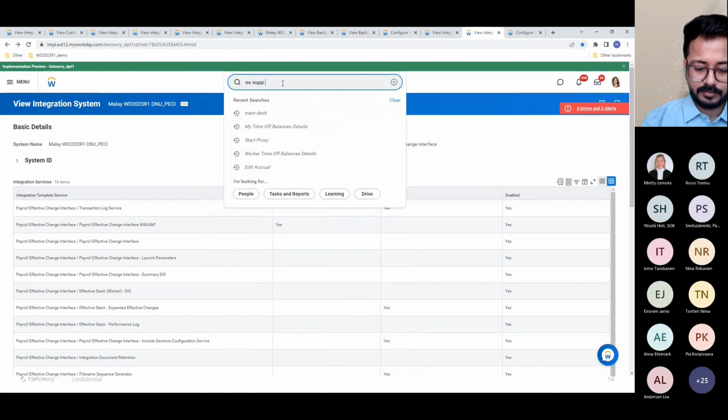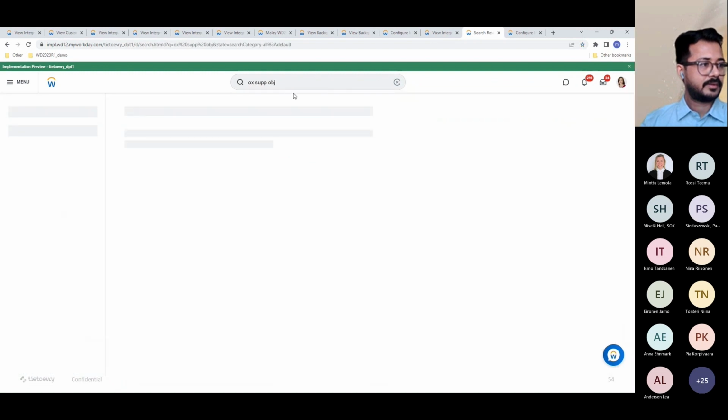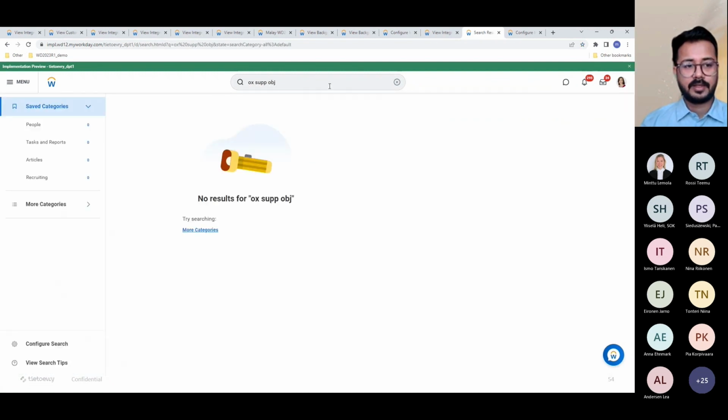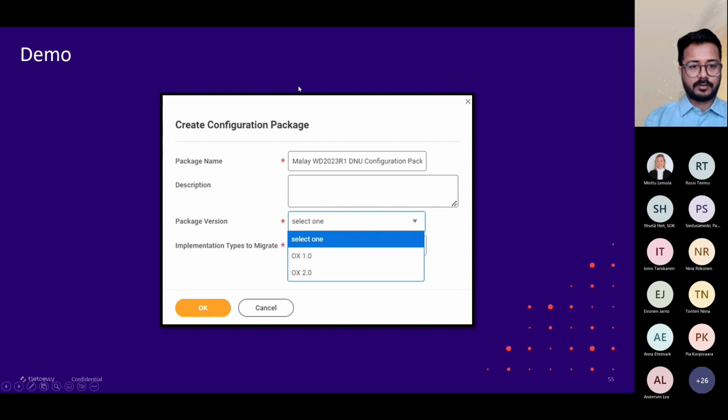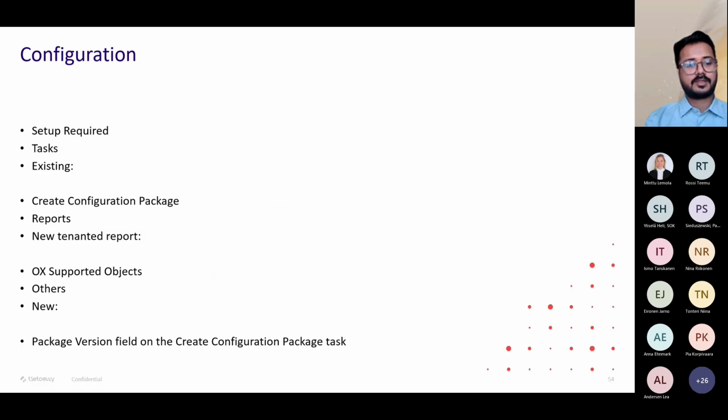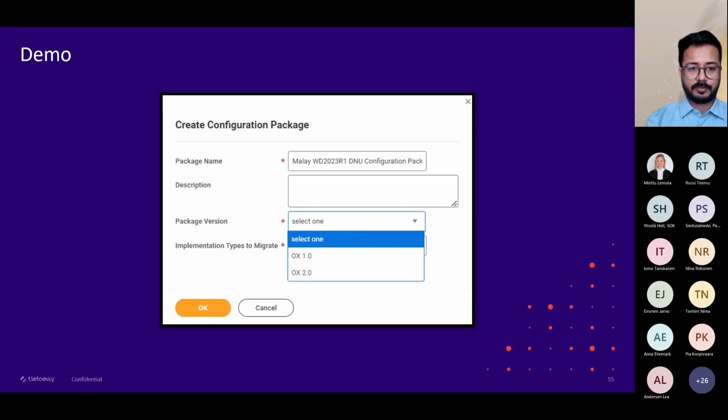If I give this, we will not get anything. But I have tested this in our customer tenants and I was able to see it. So you already have it in your tenant. It is just that in GMS you won't be able to see it. Okay, so that was our first task, to look for supported objects.